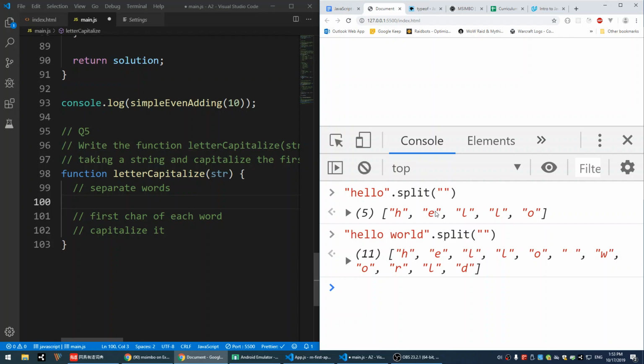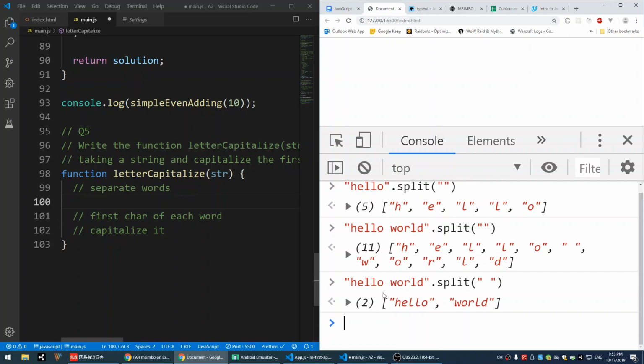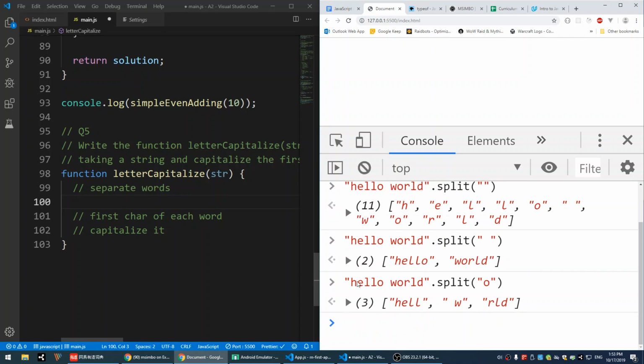There are other ways of using split. Instead of an empty string, you can pass in some character here. For example, if I put a space here, it's going to use the space to separate your words, with the part before the space and the part after the space. If I have hello world and I split it by the character O, it's going to give the part of the string before the first O, between the two Os, and after the second O.